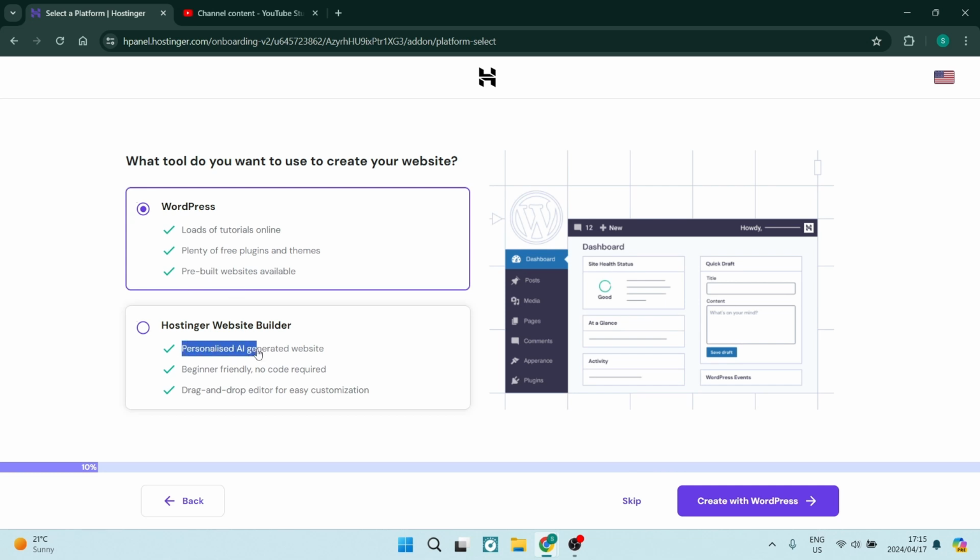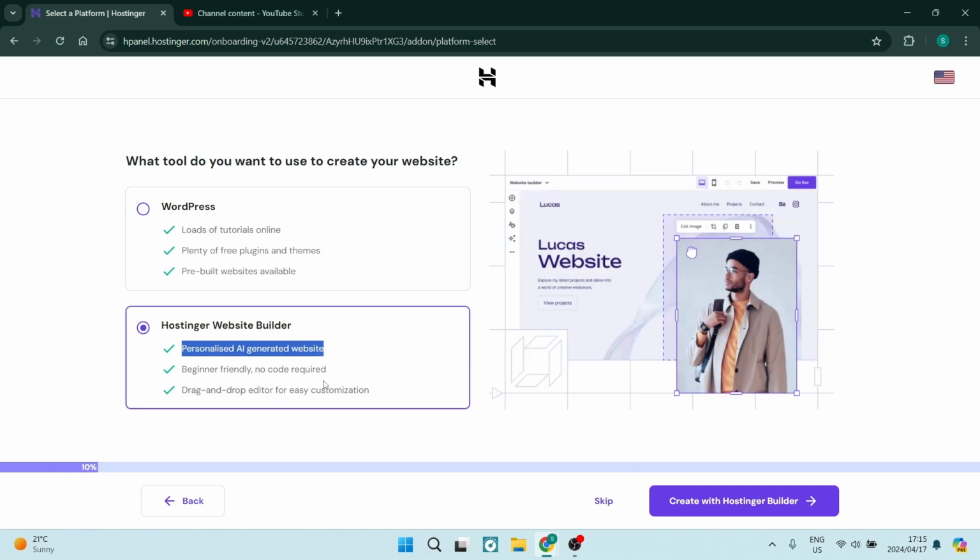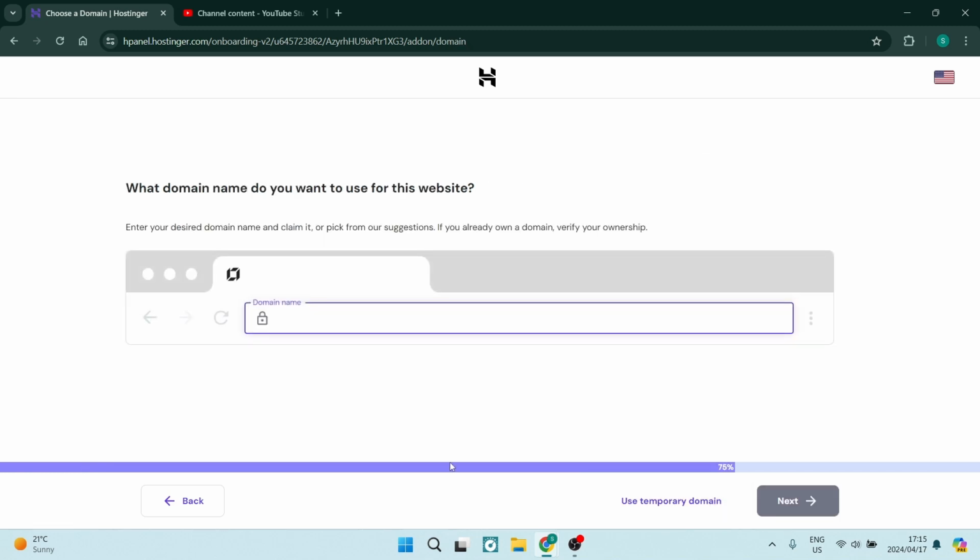As you can see here, you have personalized AI generated websites. That is an amazing feature. We also have a beginner friendly no code system, and then we have a drag and drop editor. It is awesome. So we're going to choose the Hostinger web builder and we're going to tap on create with Hostinger builder. Over here, you can enter a domain name if you have purchased a domain name already, but we can do this at a later stage if you would like to.